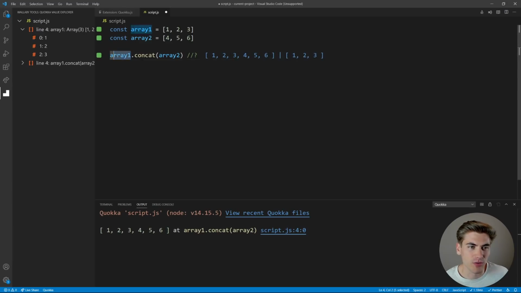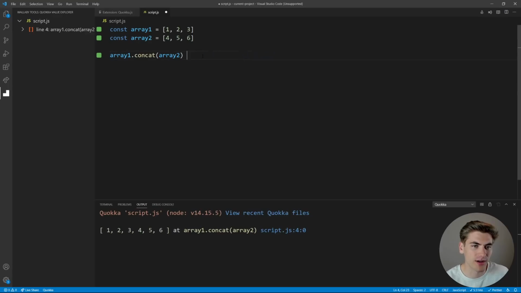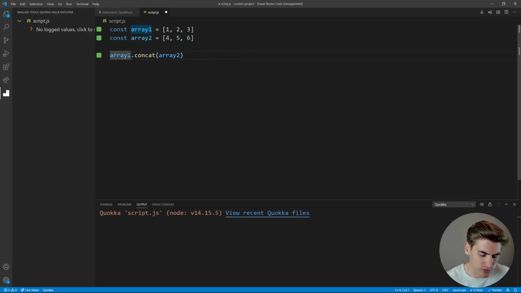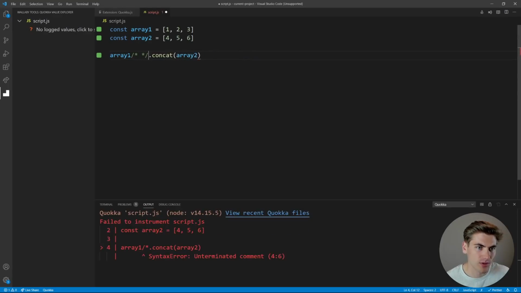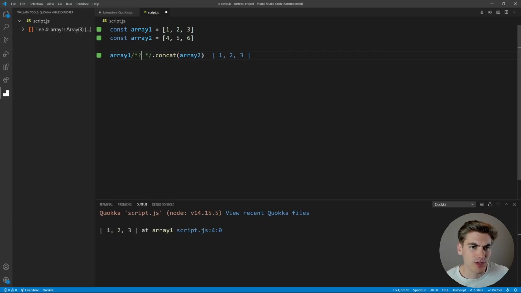If we wanted to see what array1 was, what we could do instead of putting our comment here is we could put it right after array1. So we could come in here with a comment and just put that question mark, and you can see it prints out whatever comes before that comment, which in our case is that array1: 1, 2, 3.